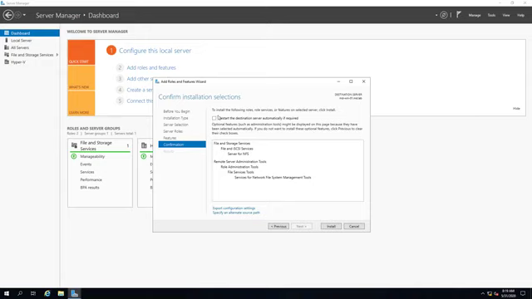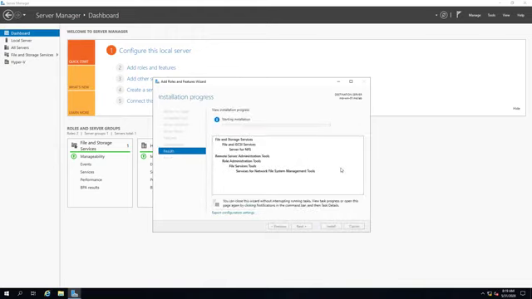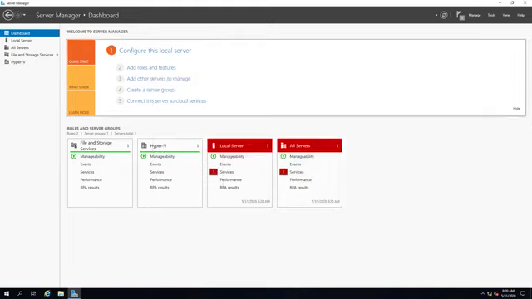These are the installation selections to confirm. Select the checkbox to restart the destination server automatically if needed. For the NFS file share server installation, it doesn't need a restart on any Windows server. The installation is going on. It will install Server for NFS and also the management tools. My installation is completed, and I don't need a restart here, otherwise it would show that a restart is needed.